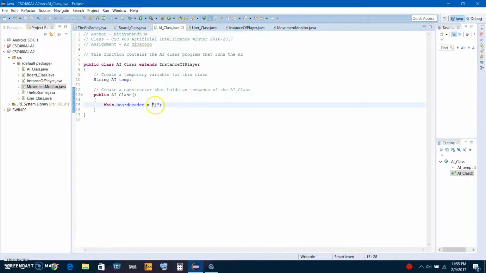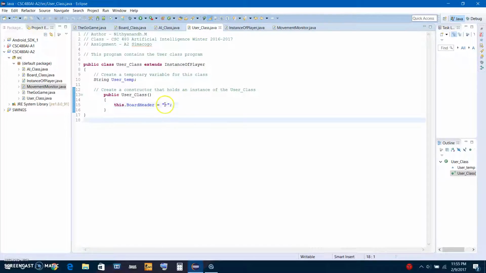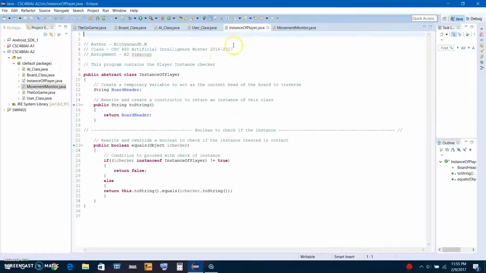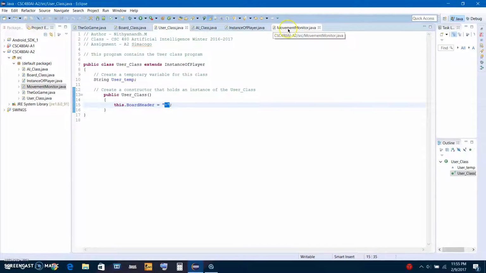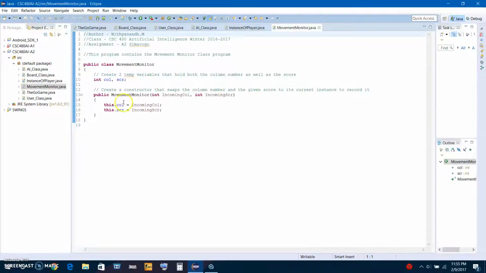So the AI class can be determined by the hyphen symbol, and the user class can be differentiated with the help of a plus. There's also the instance of a player that manages both these instances, and a movement monitor that contains the column number and the score of the user or the AI.